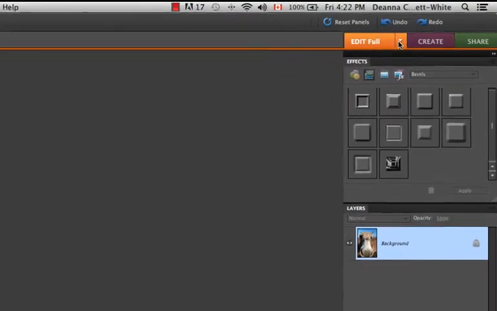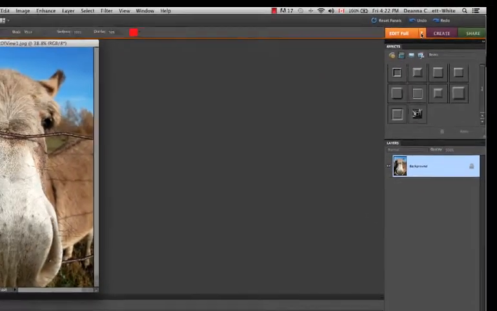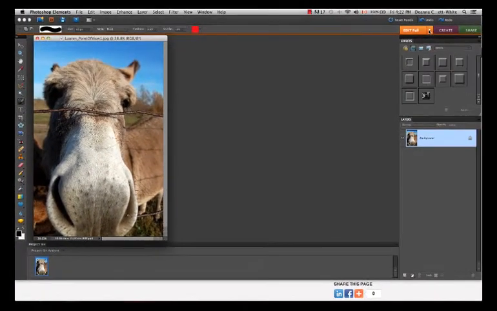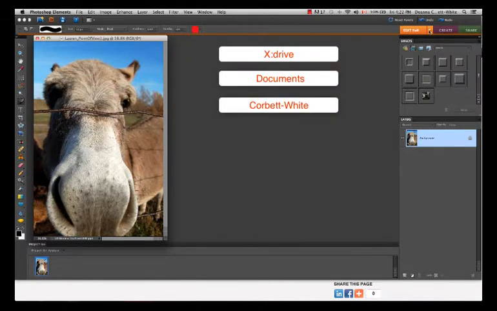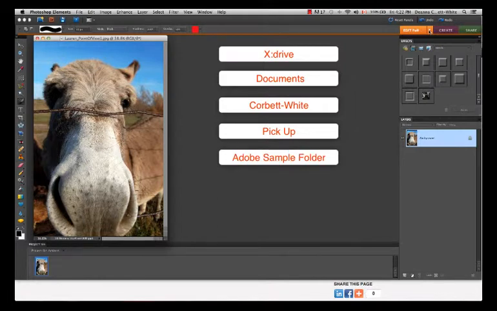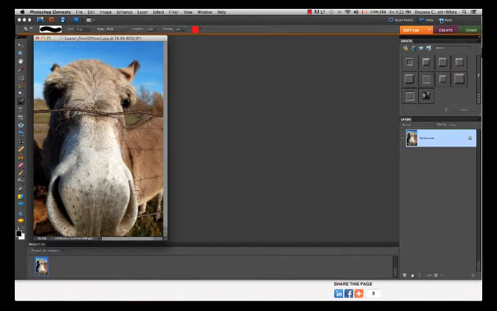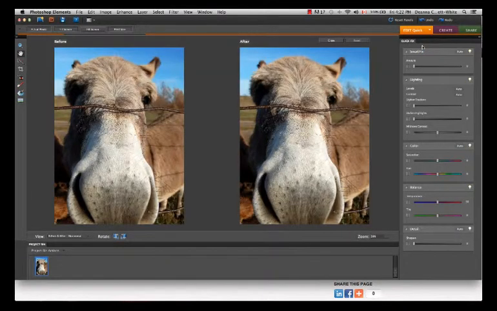Open a photo from your computer. It can be a sample photo from the X drive, which is located under the Documents folder, in the Corbett-White folder, under Pickup, and finally Adobe Samples folder. Or you can open it from anywhere else. Select the Quick Edit mode. Notice there are two photos. The one on the left is the before, and the one on the right, the after. If you make a change, it will show up on the right, but not on the left.